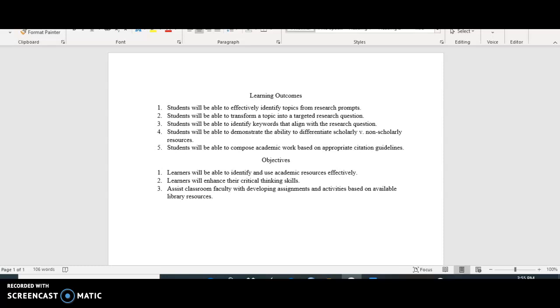And then the next step is how to identify or decipher between resource types, scholarly versus non. And then finally, once you've gathered your sources, how to incorporate outside research effectively according to various citation guidelines, MLA, APA, so on and so forth. Here you also see the three learning objectives I have.